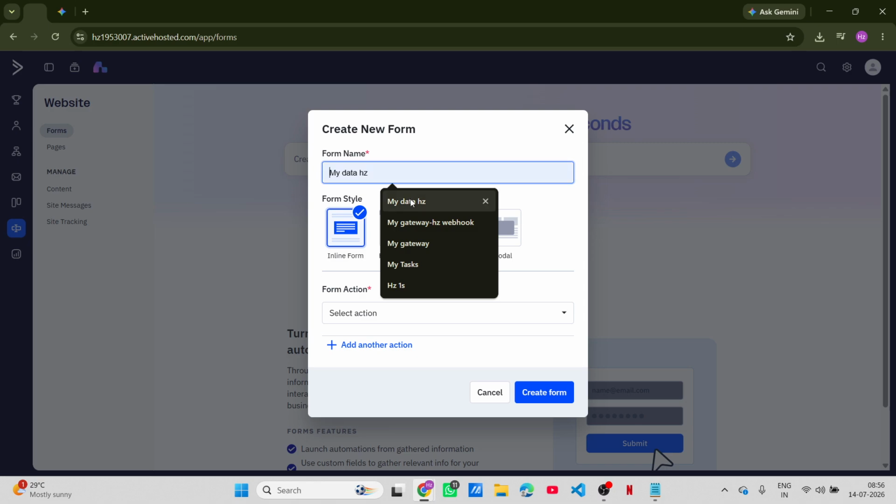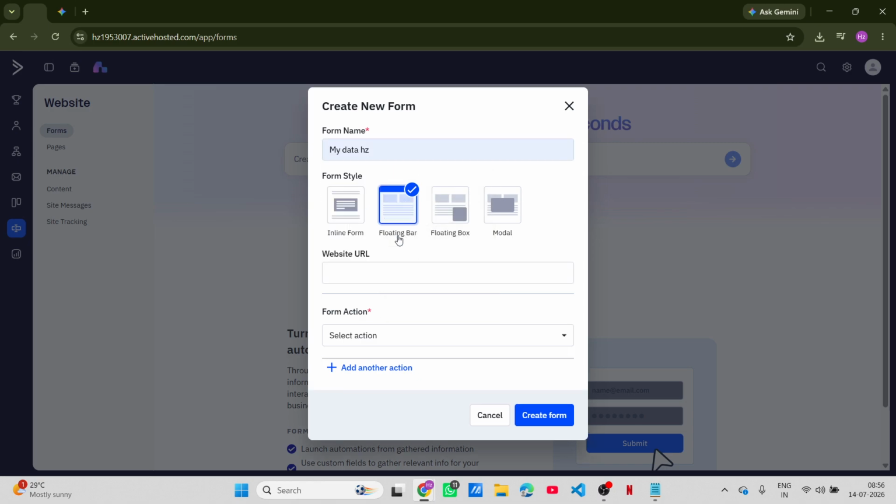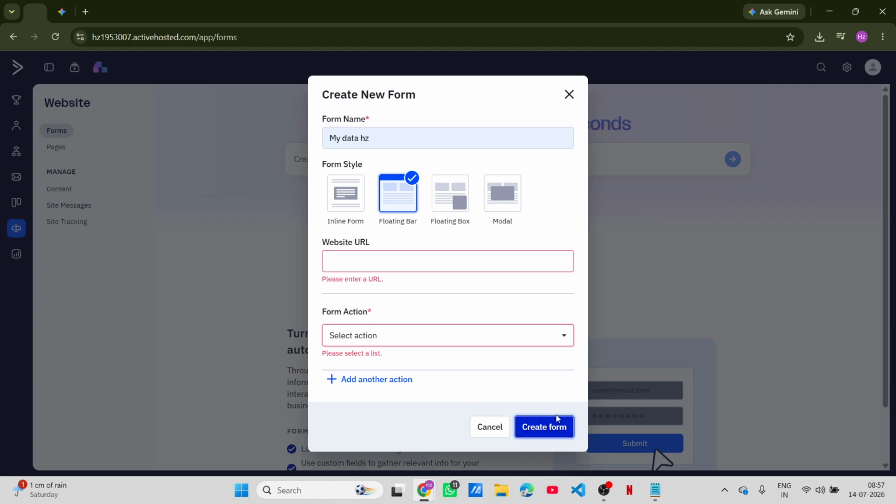Now we'll create a new form. Look for the Add Form button, usually located at the top right corner of your screen, and go ahead and click on it. This will bring you to a new page where you can begin the form creation process. ActiveCampaign will prompt you to choose between an inline form, which you can embed directly into your website, or a floating widget or pop-up form. Let's go with the inline form for today. After selecting that option, hit Next.